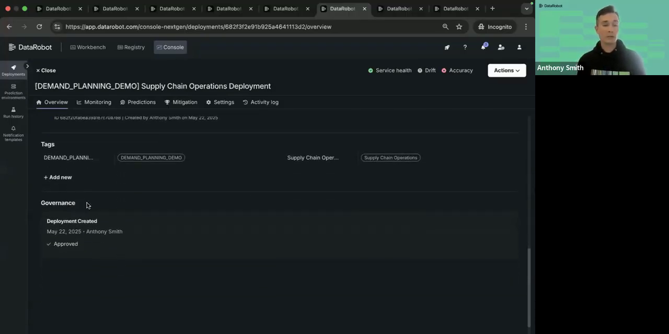We also have full traceability under governance. So if we had replaced this deployment over time, as we find new models, then that will start to build and we'll see who has created or updated some of those deployments.